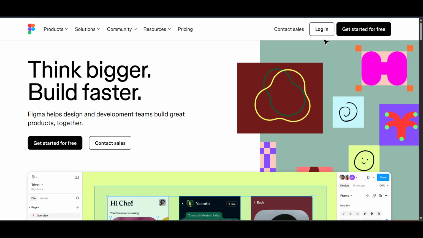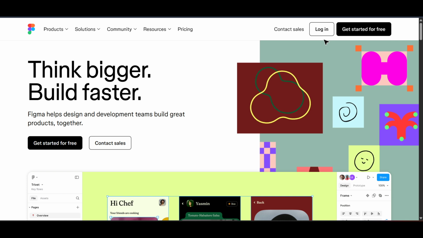Once you're logged in, you'll find yourself on the Figma homepage. This is where all your design files live, and you can navigate to recent projects or create new ones.